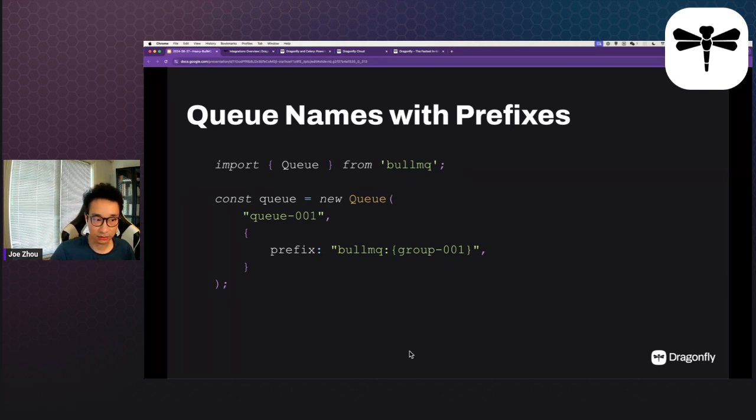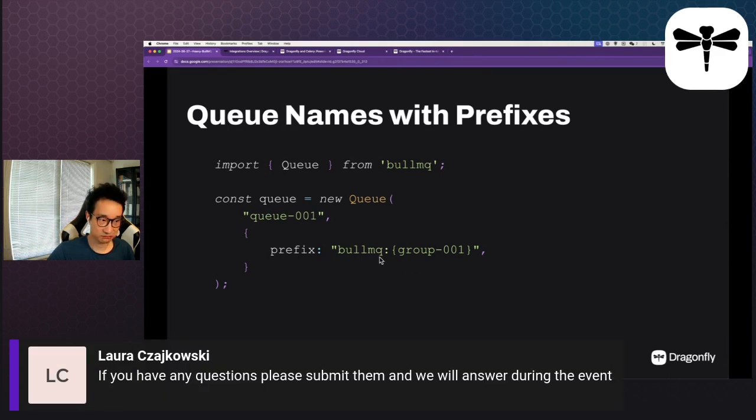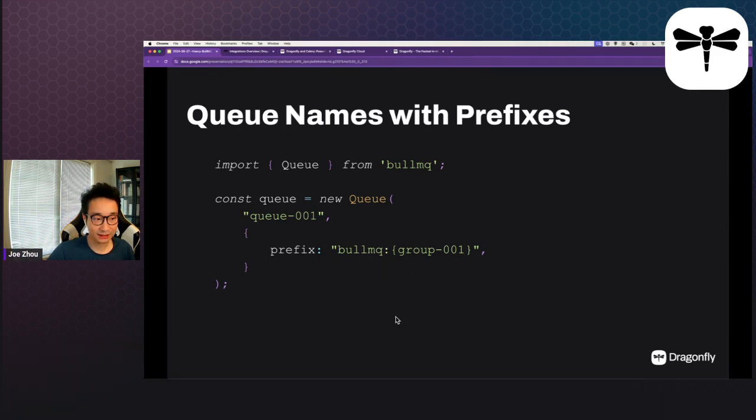On the consumer or worker side of things, we're going to see more code snippets later. But this is just how easy it is. If you have a Dragonfly instance running, and we're going to see the connection details later, you just use that connection and you're able to create a new queue or a new producer, right? Just give it a name. But it's also good practice to use some sort of prefix for your queue name, maybe something like BullMQ, and you can group it and give it a group name and a queue name.